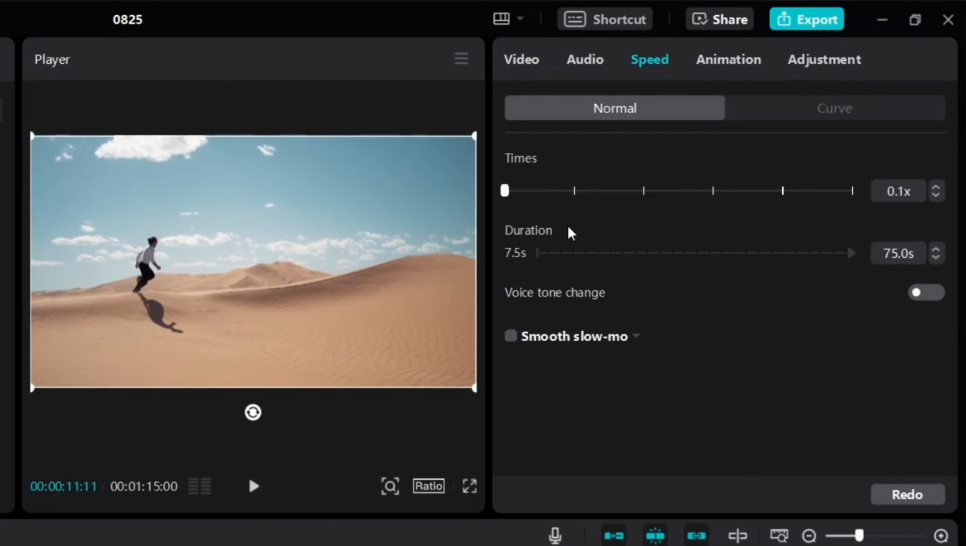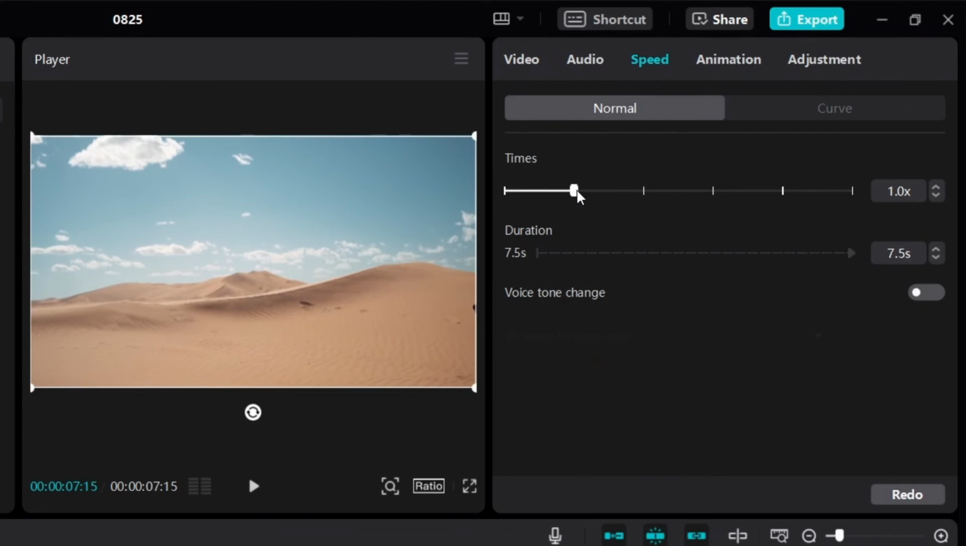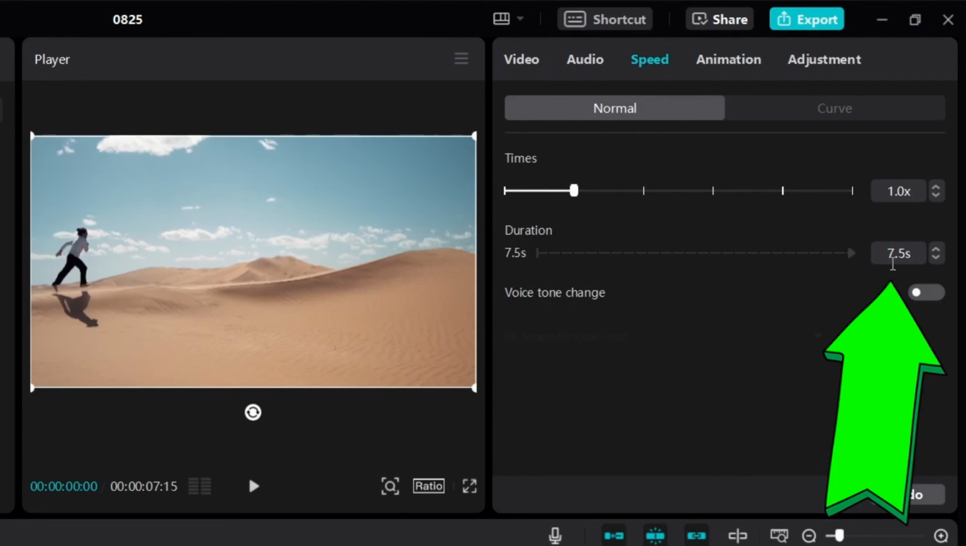Another way you can adjust the speed of the video is you can change the duration. So let me just bring it back to the original speed. So originally, this video clip, you can see it is 7.5 seconds, right?